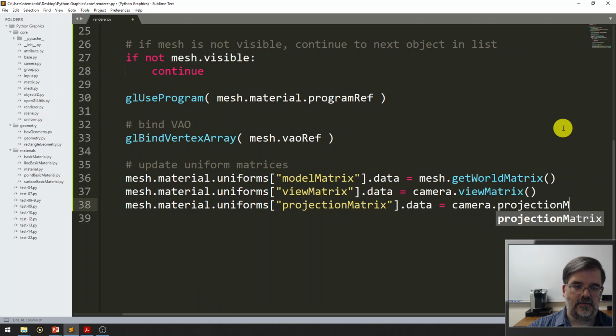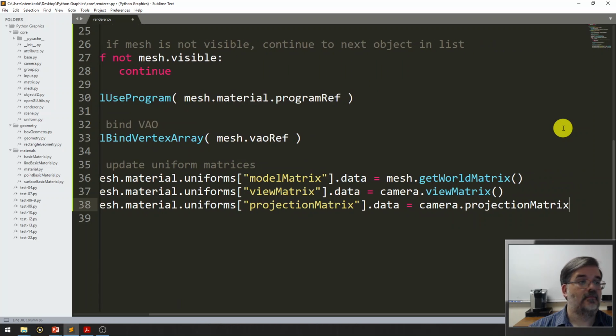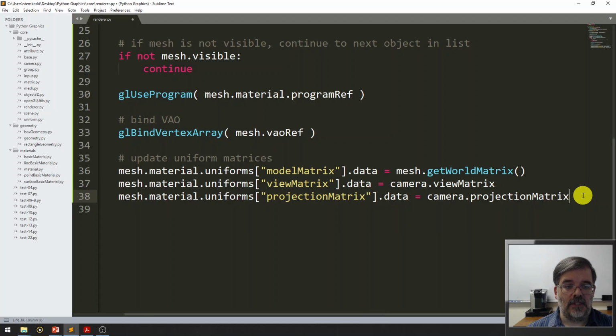Camera.projection matrix. All right. And I don't know why I made view matrix a function. That's not actually a function. It's a field in there. All right. So we've updated those three uniforms.